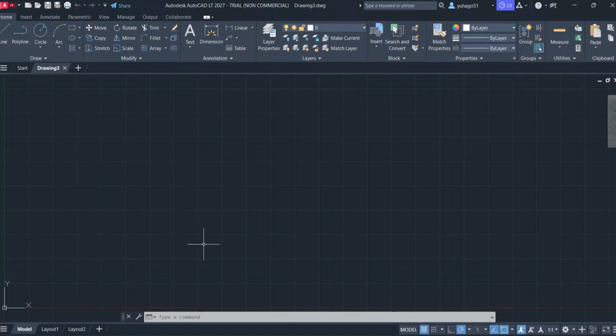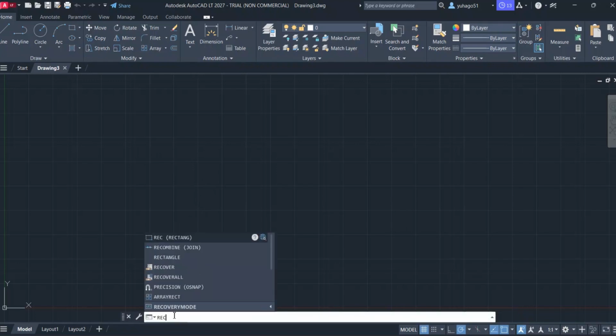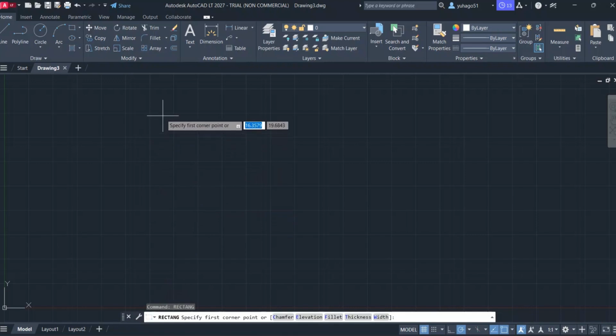First, open AutoCAD and either create a new drawing or open an existing project where you want to add the rectangle. Once your workspace is ready, move your attention to the command line located at the bottom of the screen. Type rectangle into the command line. You can also type the shortcut REC to save time. Press Enter to activate the rectangle command.